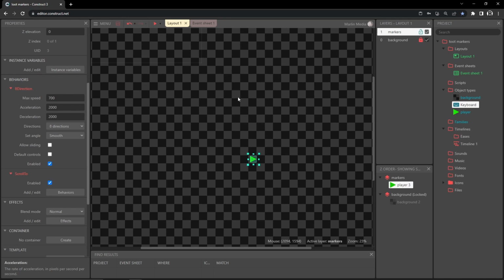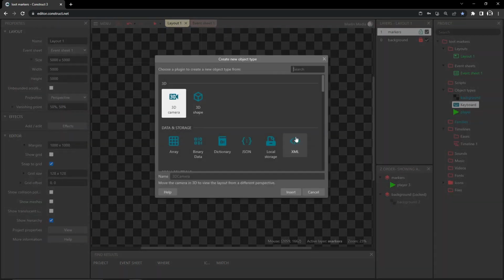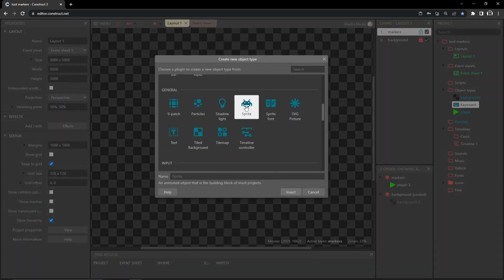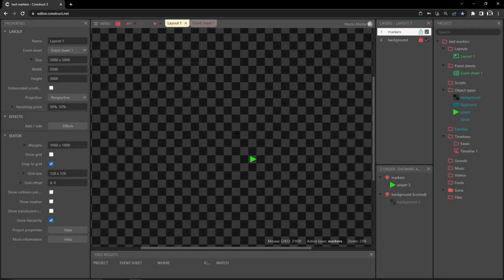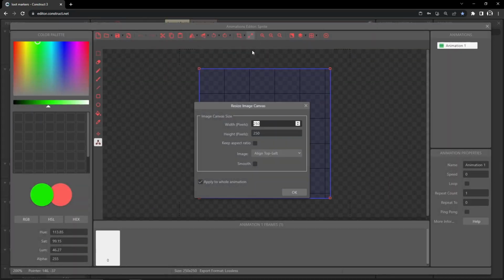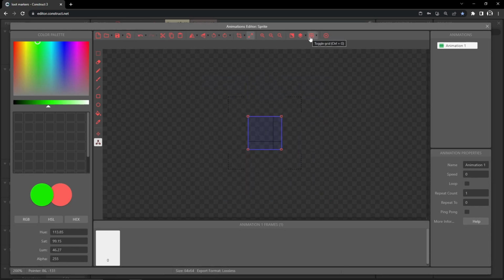Okay, back on the layout, let's double click and scroll down to sprite and insert another sprite. And let's change the size to 64 by 64. And I'm going to turn the grid off. And I'm going to get the circle or ellipse tool. And I'm going to go with some kind of bluish color. And let's do a border thickness of 1.